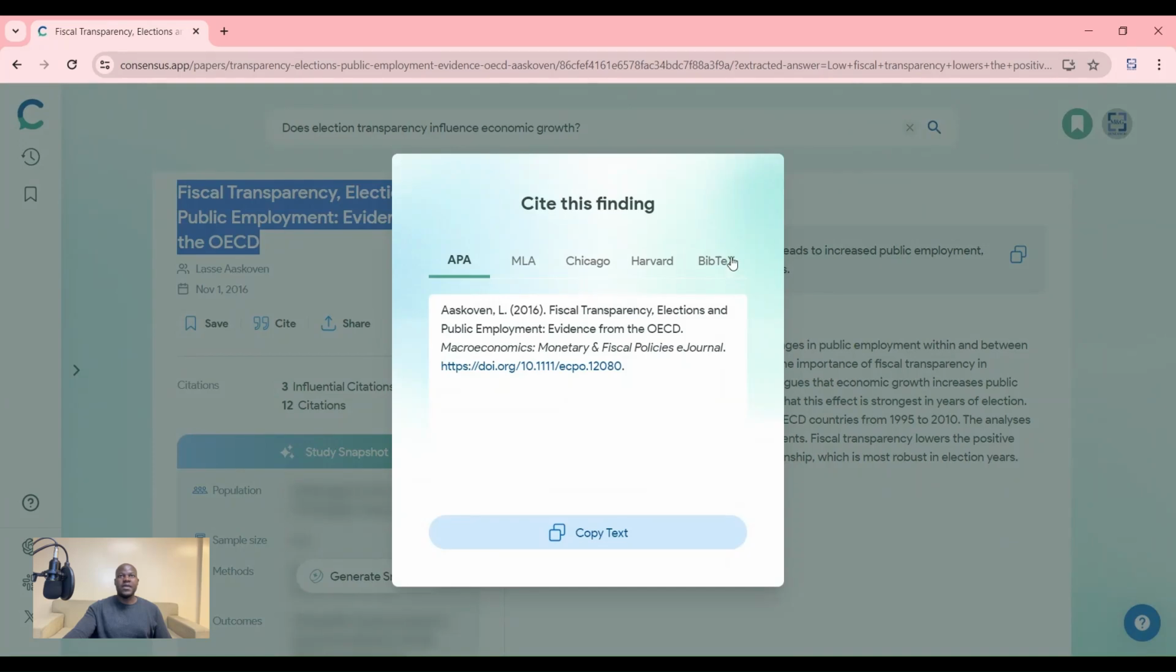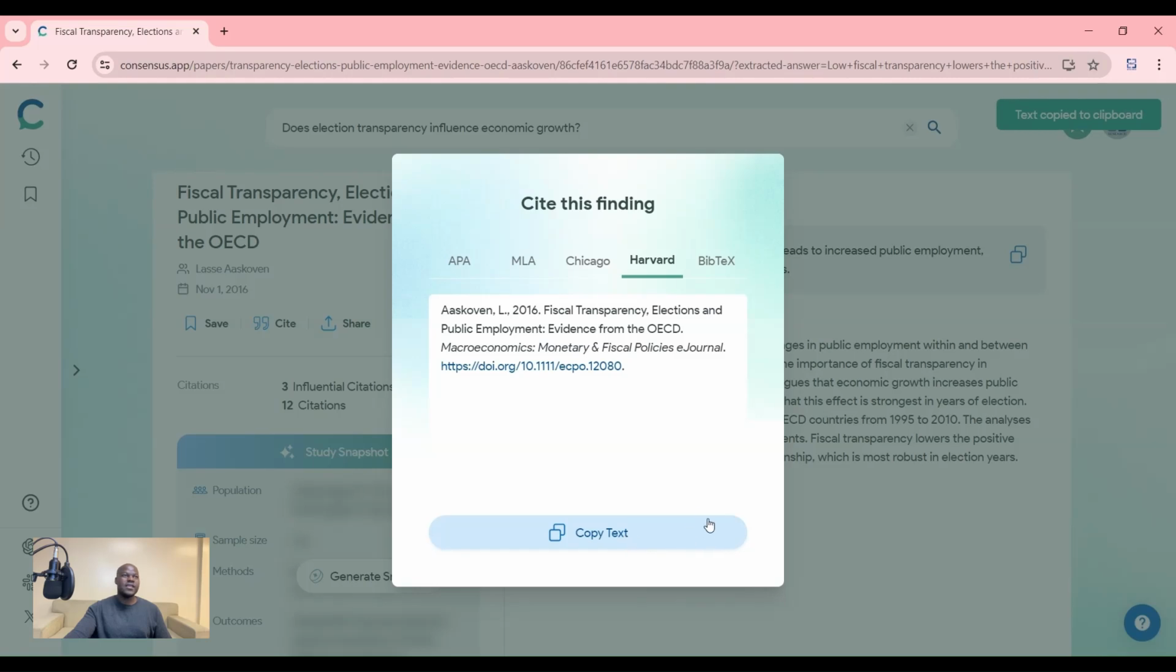So depending on which citation you want to use, we have APA, Chicago, Harvard, and BibTeX. So normally we use Harvard. Then you copy your Harvard, then you export it to your Word document. Right, that's the first step.